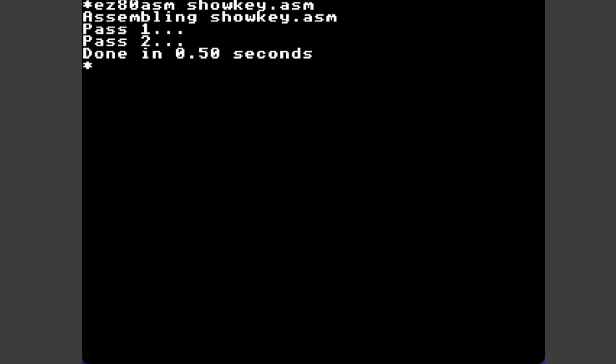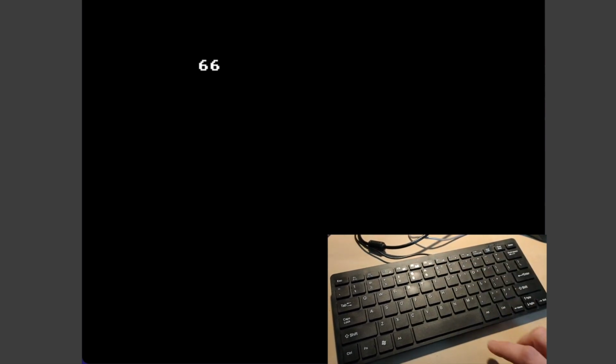So if we go onto our Agon and assemble this, we'll then load the file and run. And so now we can see on the screen the last key that was actually pressed. Now if I press on the keyboard, for instance, A, we get the hexadecimal value of A. B, C, D, E, F, and so on.